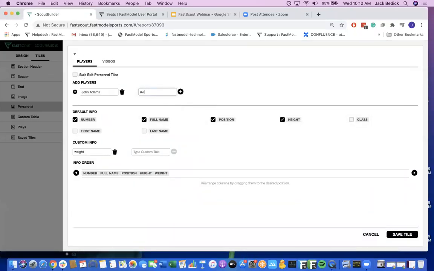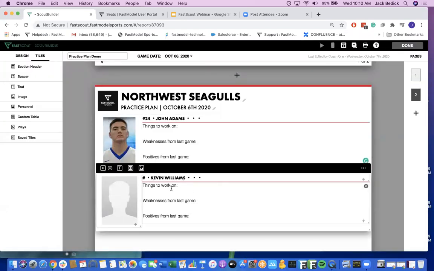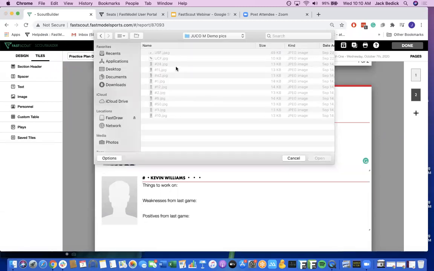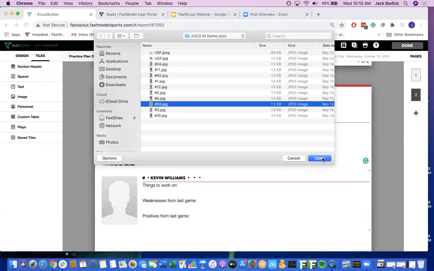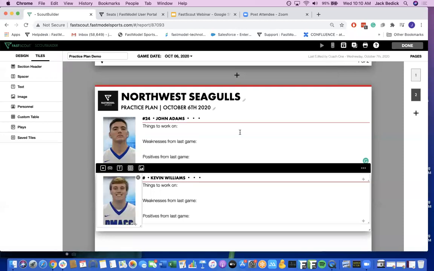So I'll call this Kevin Williams. Add him and then switch the player there. So you can say I would check from John Adams to Kevin. I'll save tile. And now you can see it just switched over there, kept that kind of template there. I can add in a new picture then for Kevin in this instance.